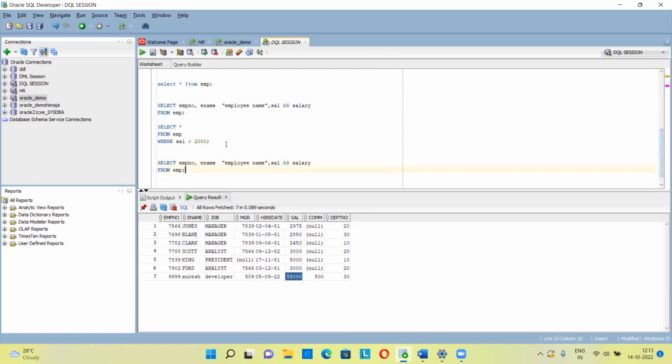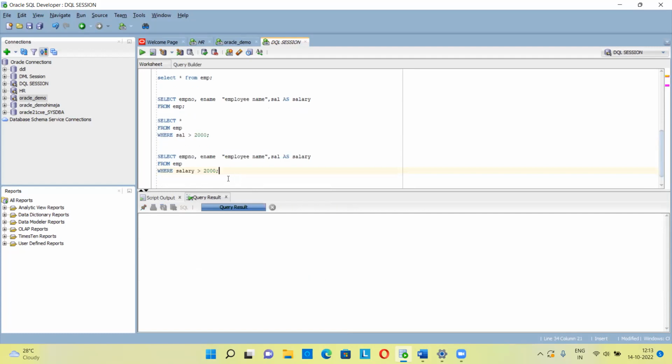Same thing. For example, same condition, I'm just writing it this way. Nothing changed, but instead of writing SAL, I'm writing SALARY. What is this SALARY in this query? It's an alias name. So instead of writing the original name, I'm writing the alias name because I have an alias name in my query, and I'm using that alias name to filter the data. Okay, let me execute it.